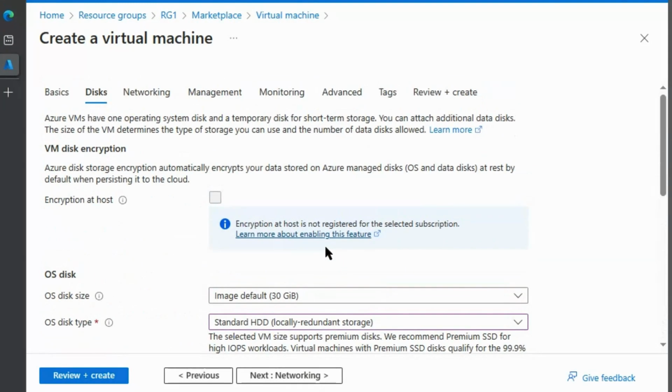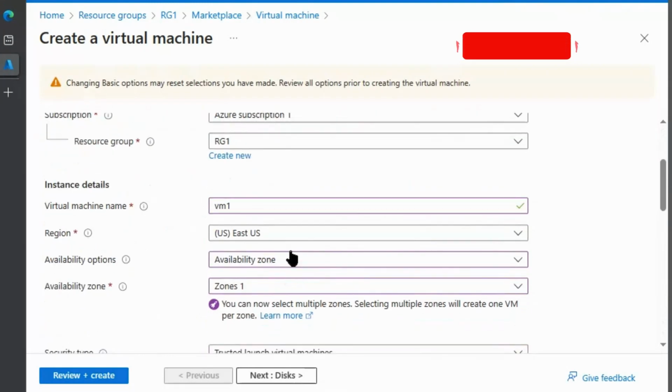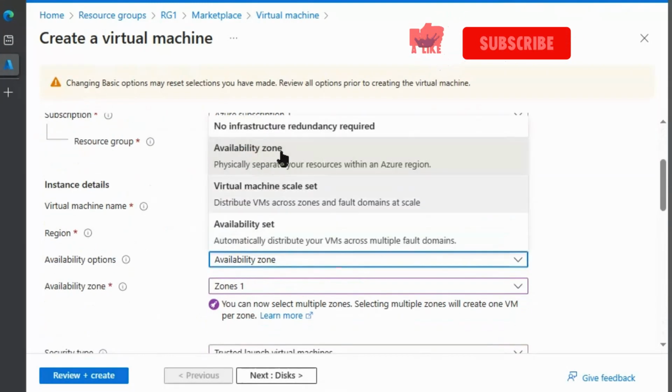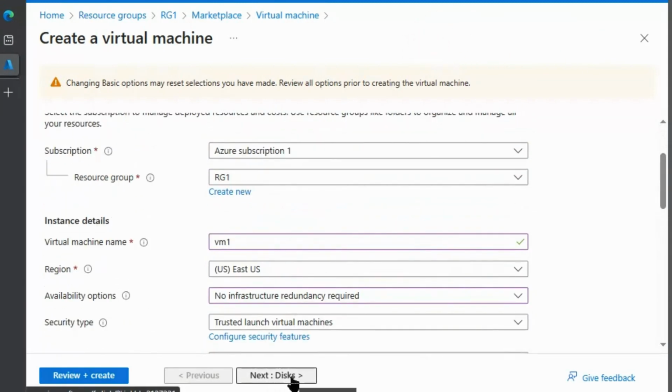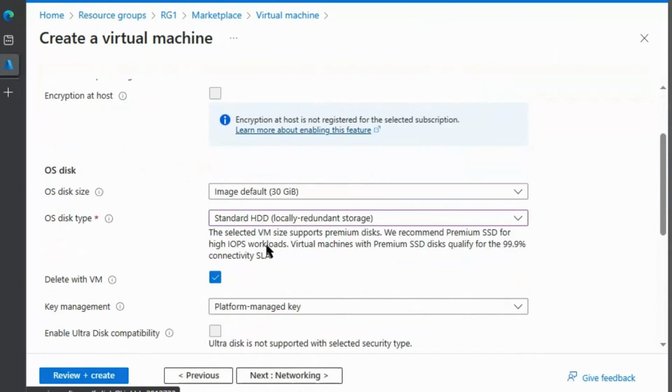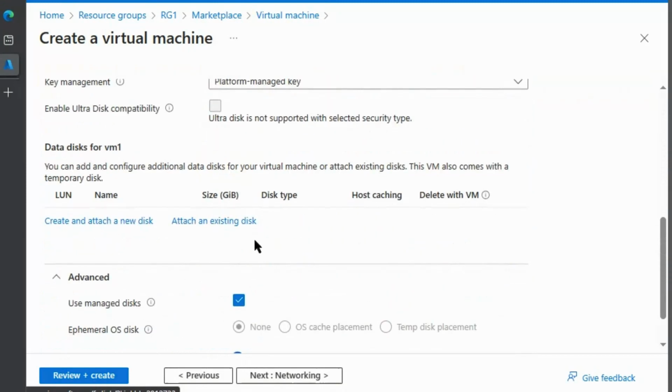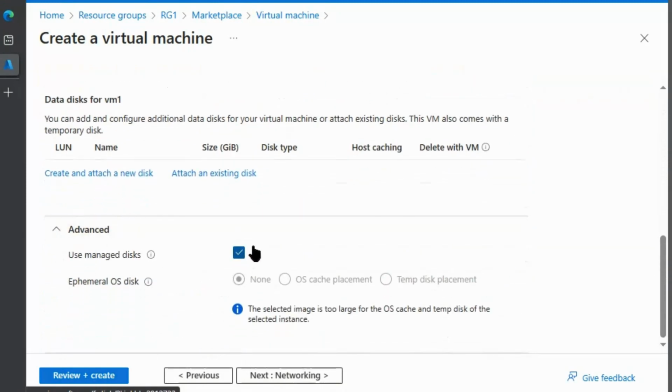Let's go back to basics tab, and if we again change it to no infrastructure redundancy, if we check in disk tab, we can see in the advanced that this checkbox is enabled. Let's go back to question.